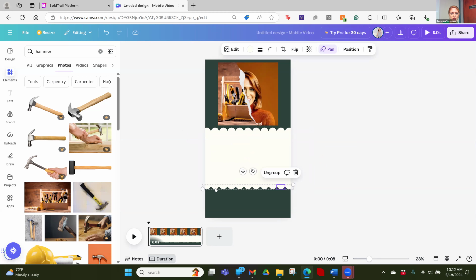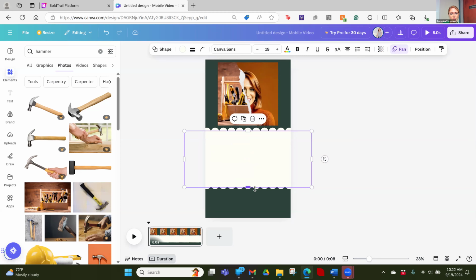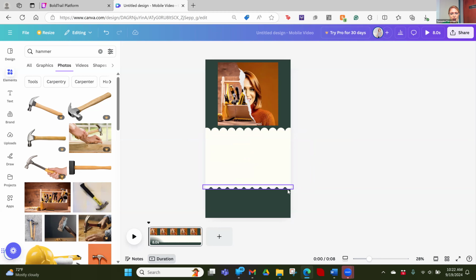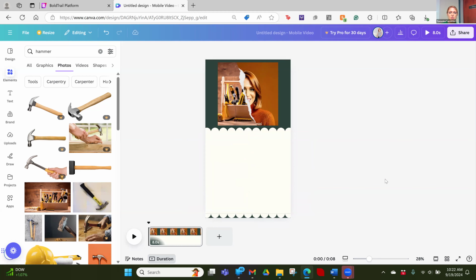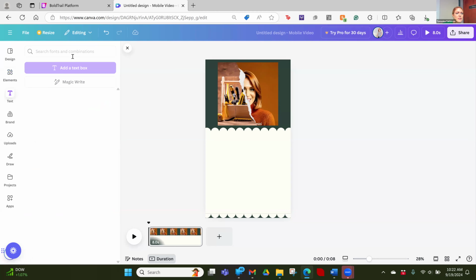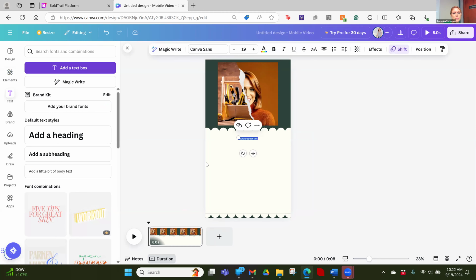So I'm going to just, oh, it's a little scallop thing. That's interesting how they made that. So it's actually a grouping of objects. That's neat. And I'm just going to scroll it down, grab this guy and bring it down. So now I've got a general template that I started with and I've edited it to my own. I'm going to come over to text and add a text box.